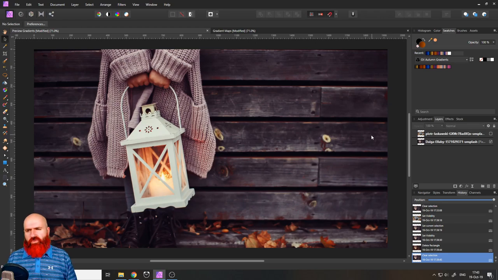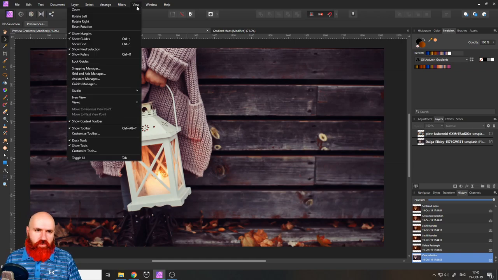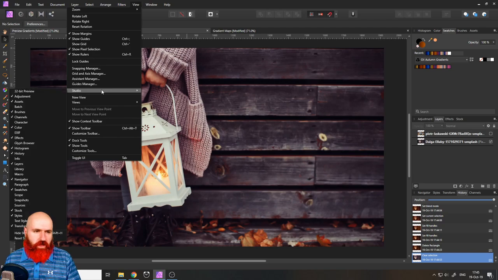Okay, let's get to the gradients. The first thing you want to do, of course, is to import the gradients. I'll show you how that works. So you go onto your swatches. If you don't see the swatches tab, go to View and then Studio and then Swatches down here, and make sure there's a check mark next to that.